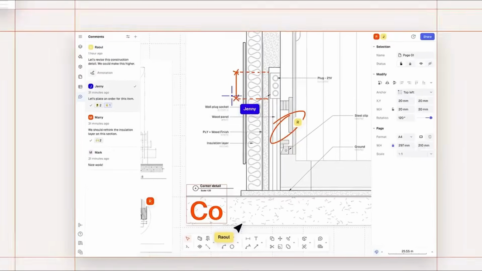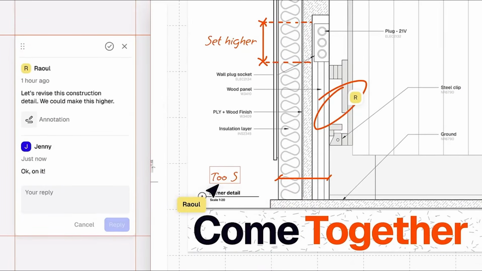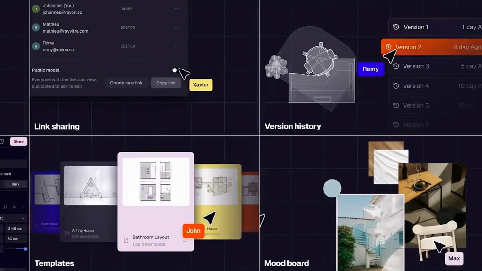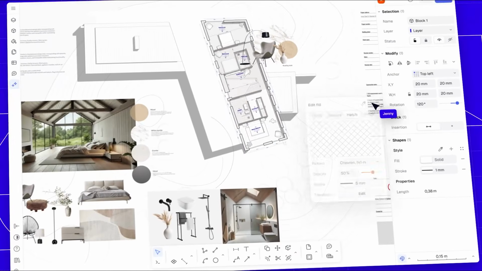And last but not least, Rayon is completely web-based. This means you can communicate and collaborate in real time with your teammates or other stakeholders, have one source of truth, no version control issues, and communicate in a streamlined way. So let's dive in to see how all these features come together to an effortless CAD experience, helping you create polished, perfect professional architectural drawing sets faster than ever with Rayon.